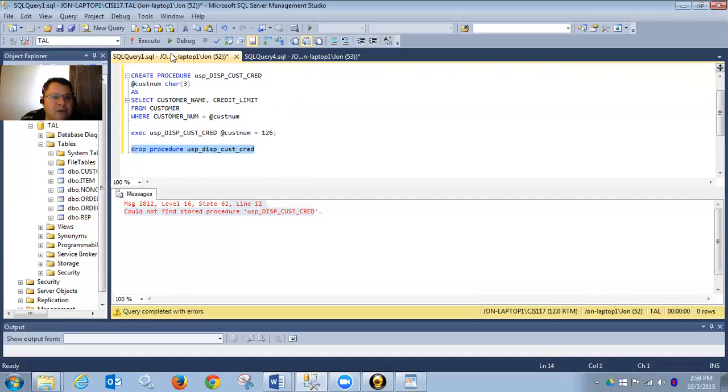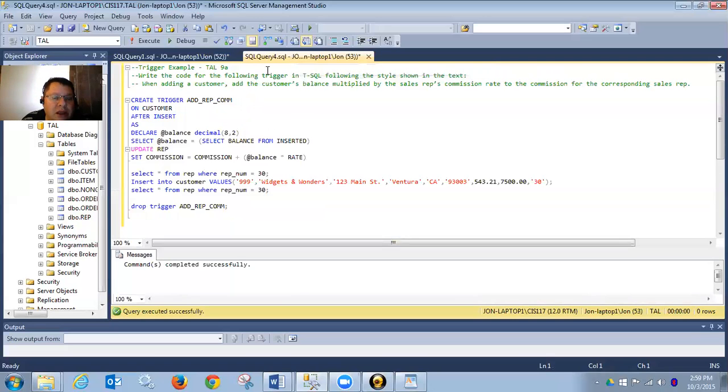Okay, very good. So that is an example of creating a procedure. Let's take a look now at a trigger. And again, a trigger is like a procedure, but it's going to happen automatically when an event fires.